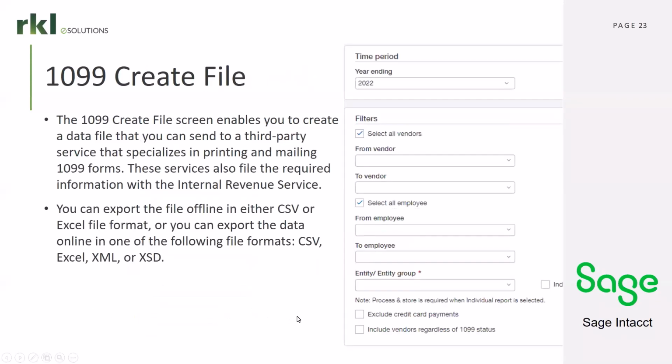Okay. Creating a 1099 file. Go to the create screen, which enables you to create a data file that you can send to a third-party service that specializes in printing, mailing out, and uploading for those who have to do it electronically, 1099 forms. Am I somebody who has to do it electronically? If you're not sure, we'll discuss that later on. Just a teaser for the frequently asked questions so that hopefully nobody leaves early.